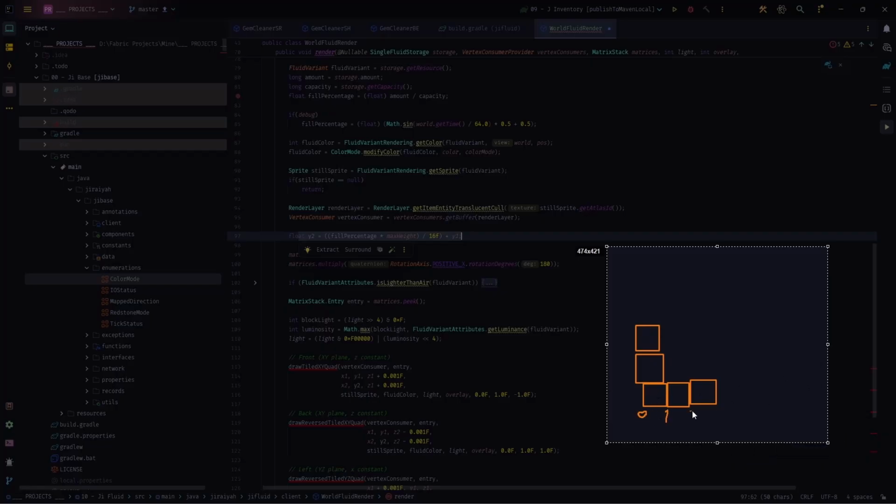So this is 1, this is 2, this is 1, this is 2. However, if you ever looked at the F3 screen, you see that coordinates are not as simple as integers. They have float fractional precision. The reason is that when it comes to rendering, things are different.